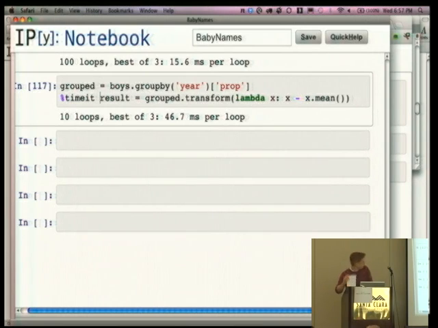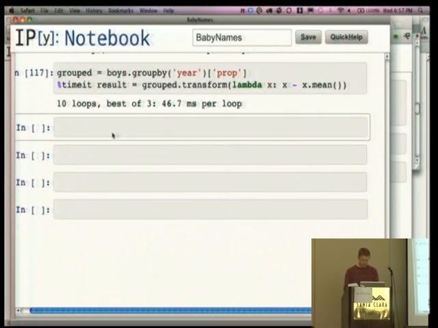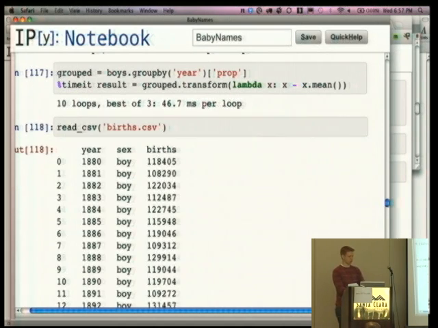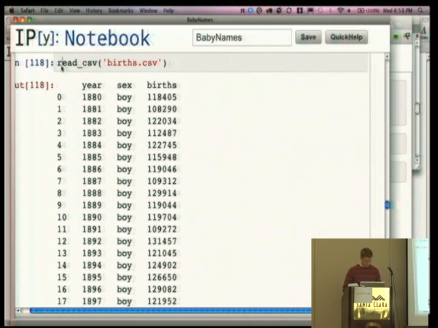Okay. So one last thing let's do before we switch gears to the election data, which is pretty fun, is read CSV. I also gave you a file called births.csv, which contains the number of boy births and girl births by year. So save that into a variable births.